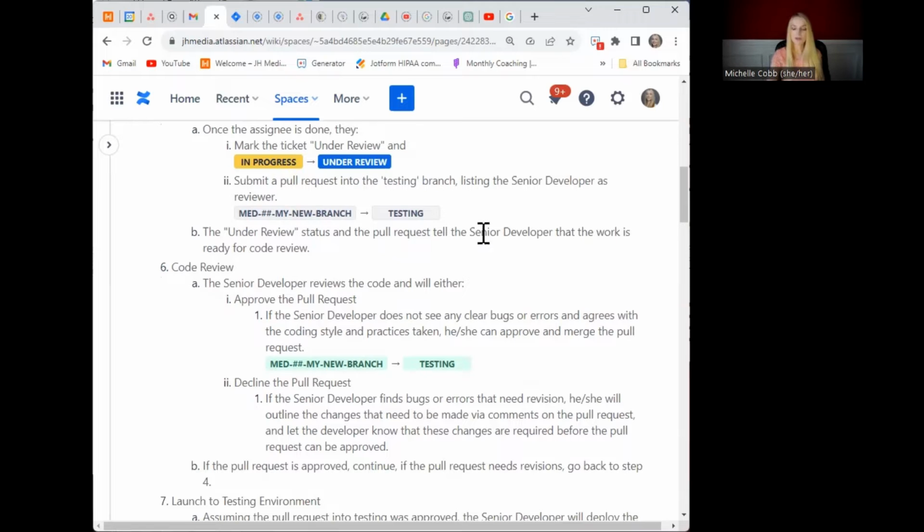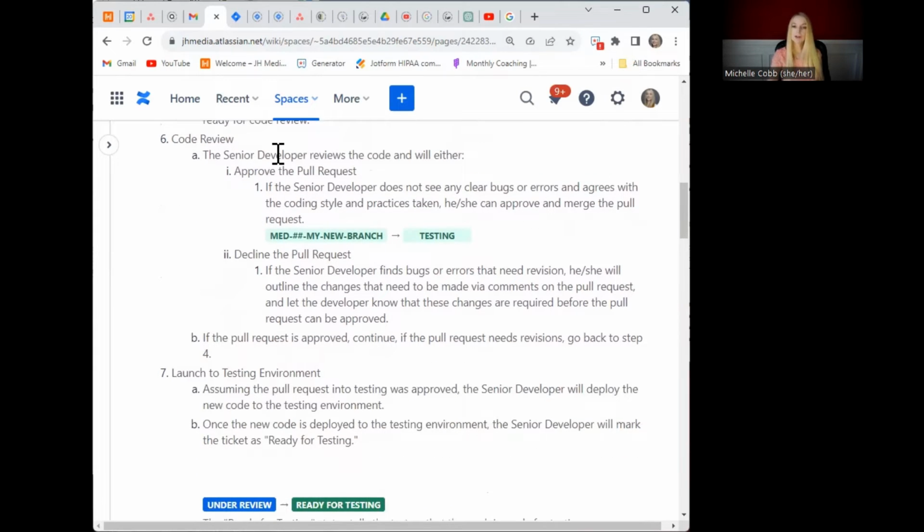the senior developer is going to see that and know that the work is ready for code review. Then the senior developer is going to review the code, and they're either going to approve of that pull request if they don't see any issues, and they're going to say, okay, let's go ahead and merge that feature branch into the testing branch, or they will decline it.